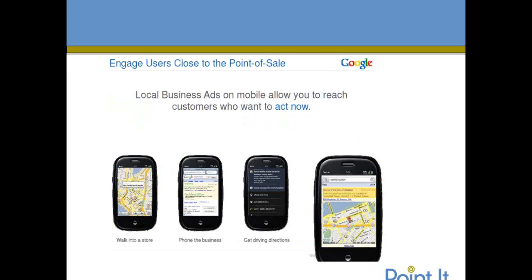Absolutely. So we've talked about how to take your advertising campaign in AdWords and translate it a little bit to mobile, but mobile obviously gives you a few more options when you are reaching out to your audience. And because of the unique usage patterns in mobile, we often find that you're engaging users that are very close to the point of sale.